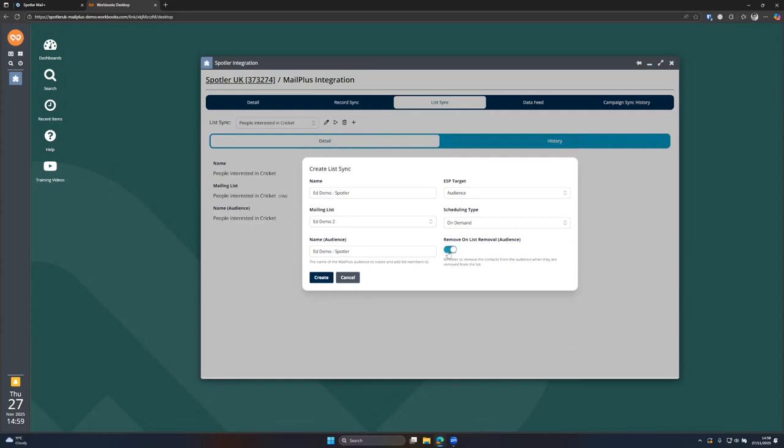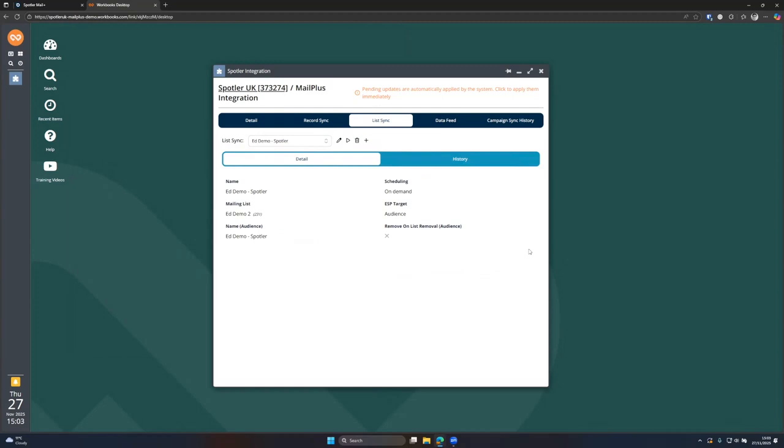However, if I enable it, it will make sure that this list inside of MailPlus always reflects the list from Ed Demo 2. So if it changes in Workbooks, also remove them inside of MailPlus as well. Click on create. That'll then create that list sync. Once that's been created, you'll see that on this page here. So I've got that new list sync option down below. Ed Demo Spotler is now being shown there.